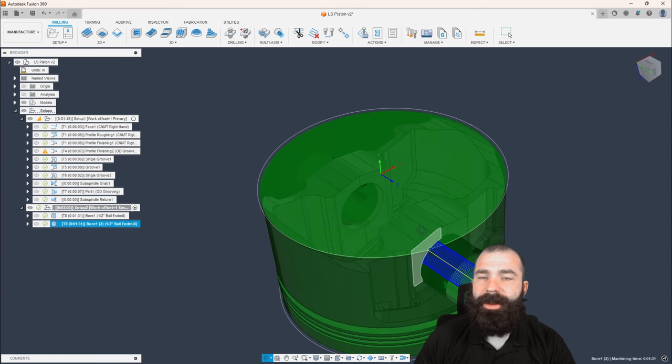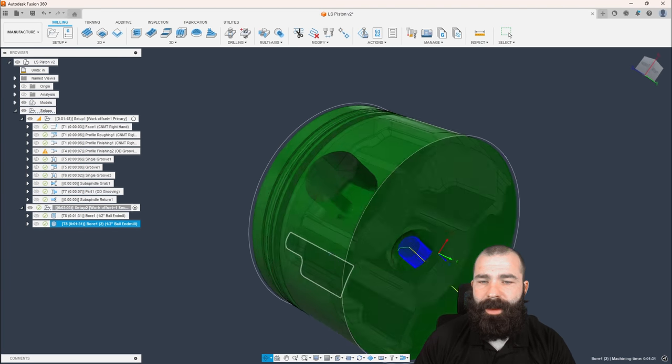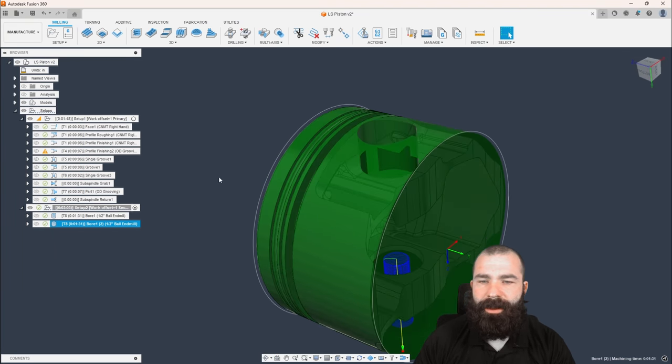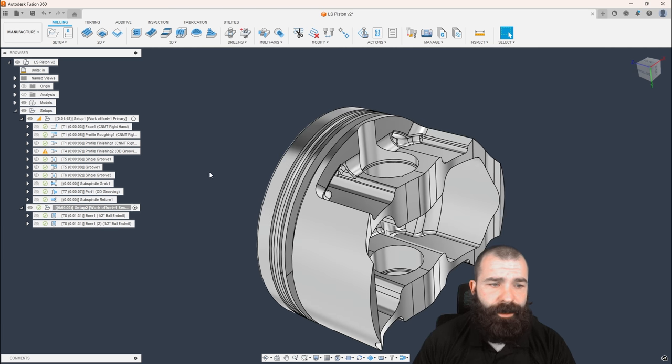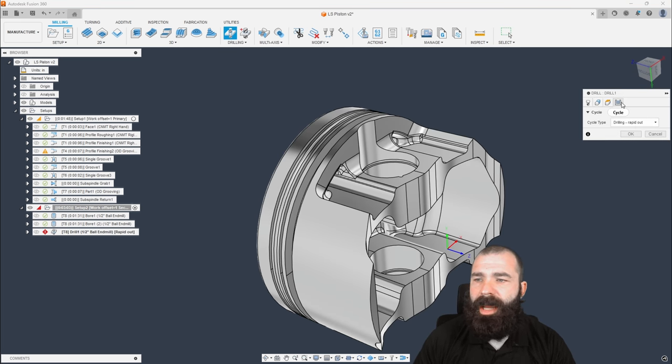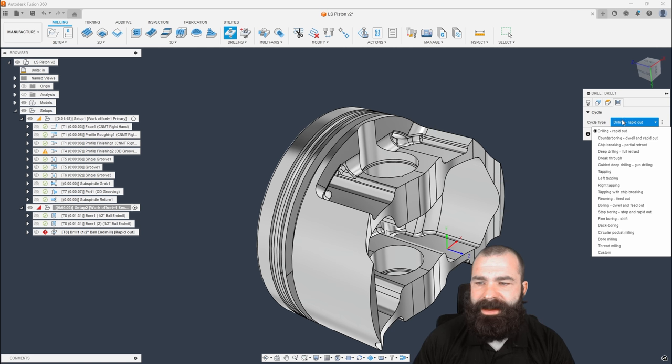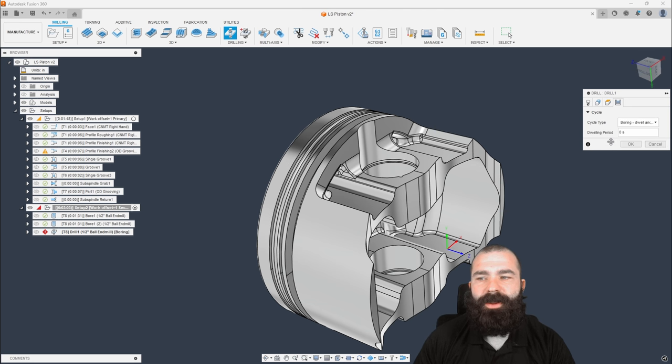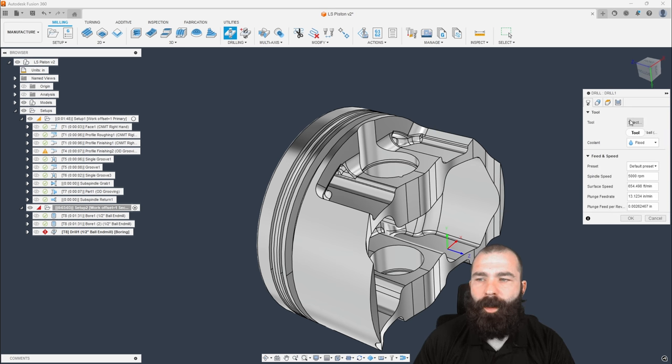Again, being able to leave material so that we can come through with a boring bar and hit that all the way through. So let's bore that all the way through now. So what I'm going to do is I'm actually going to go to a drill toolpath. And this is going to be for either a ream, like I said, or a boring cycle that is going to allow us to bore down and open that up.